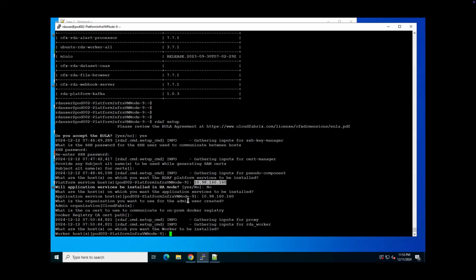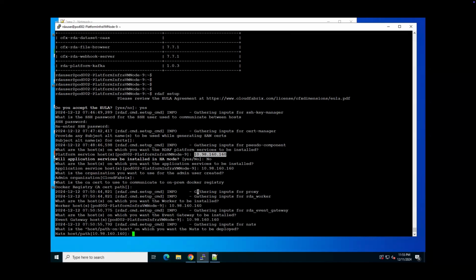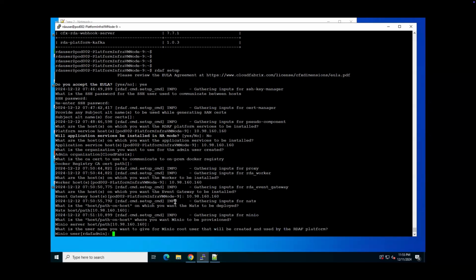On the worker host IP, I'm going to give the same IP. Event gateway, it is going to be the same IP as well. And then it is asking for the infrastructure host. It already picked the default IP address of this VM, so we don't need to specify it because we are going to use the same VM IP. And the MinIO server, same IP.